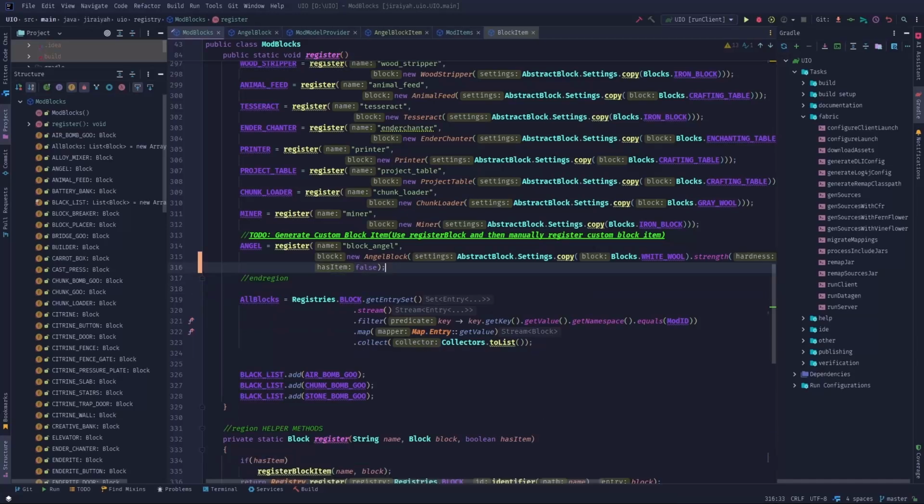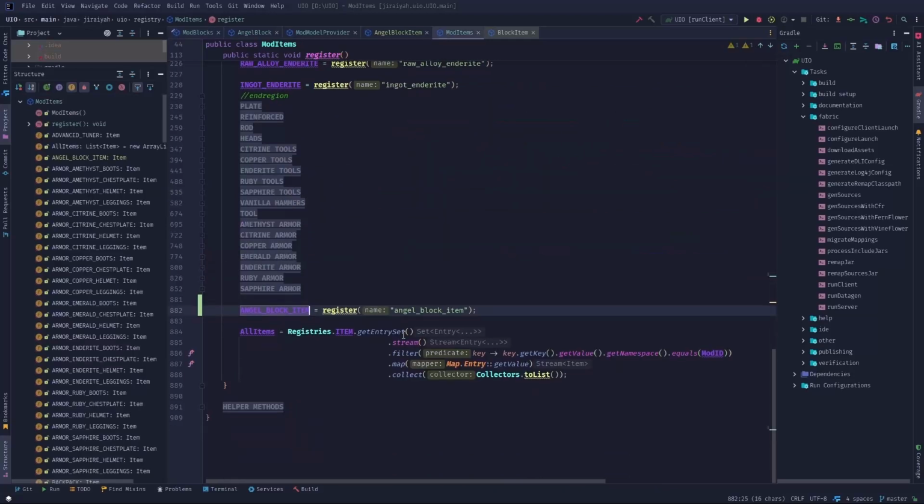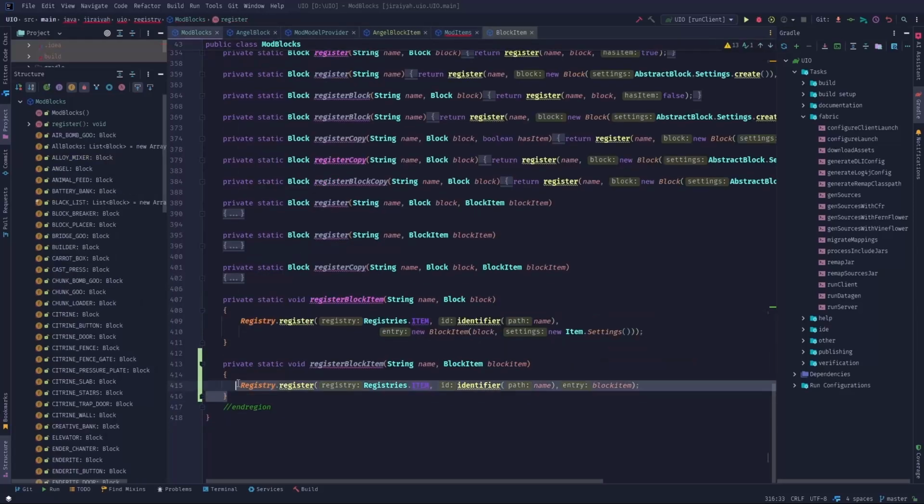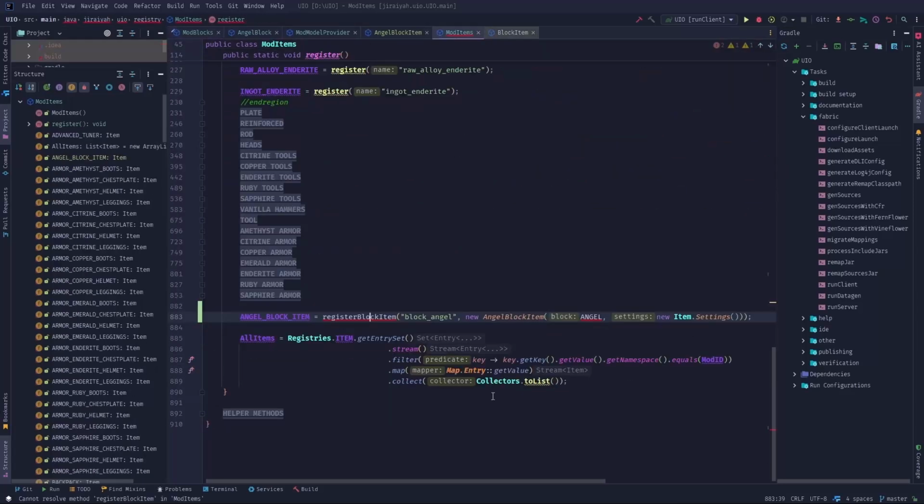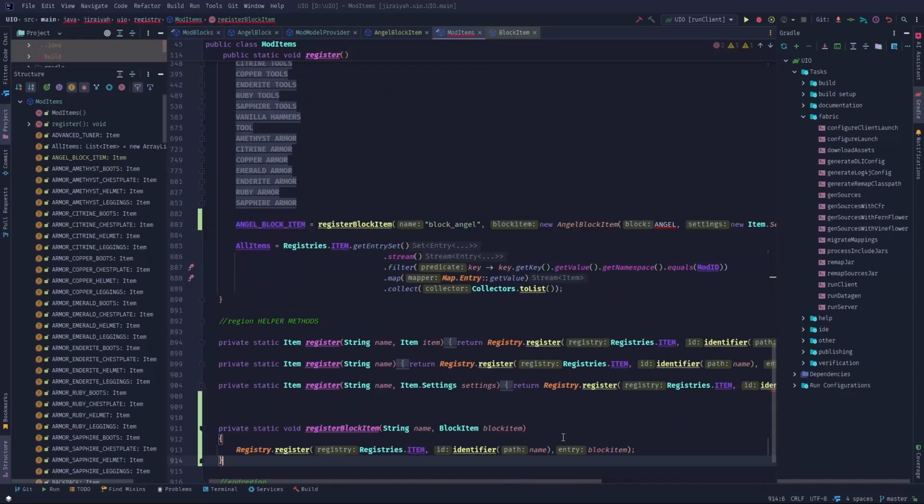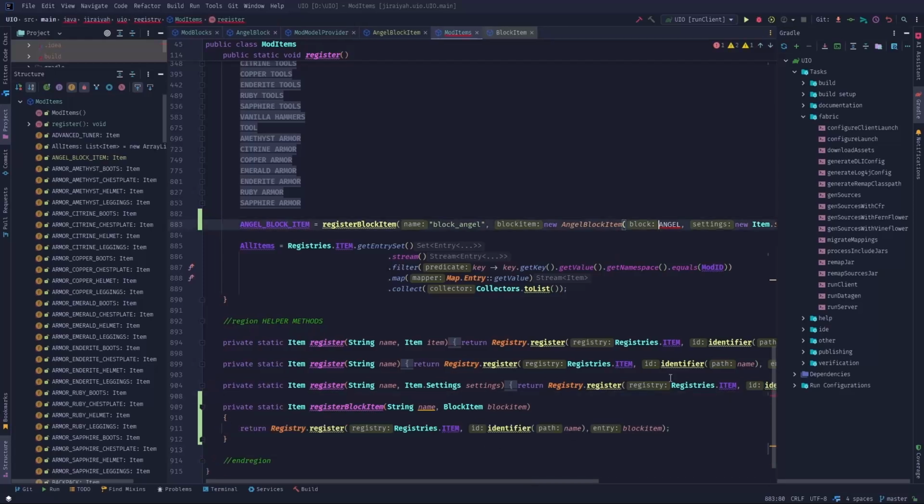Actually, we have to cut it from here and come back into the mod items. Yes, because now this is the block item, and we have to cut down this method and paste it on the helpers, and we have to return that item because now we are using it. Okay, however, here is something.